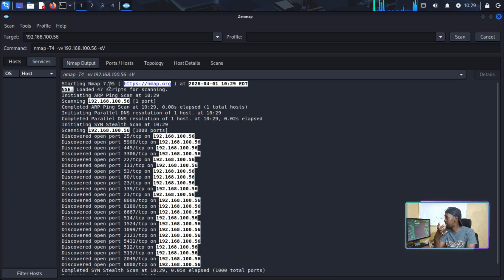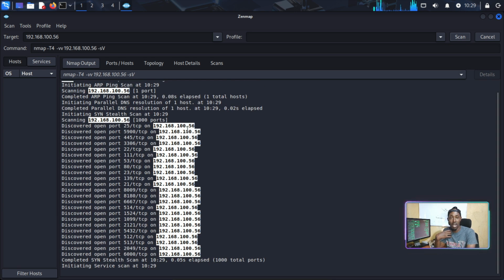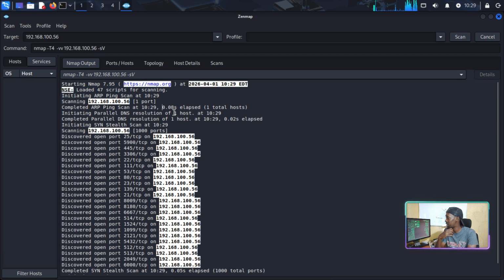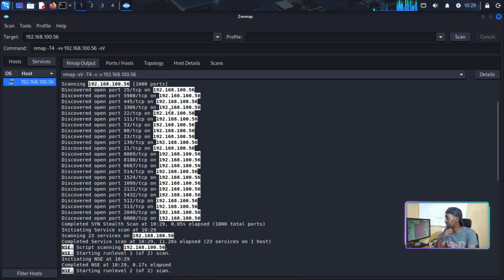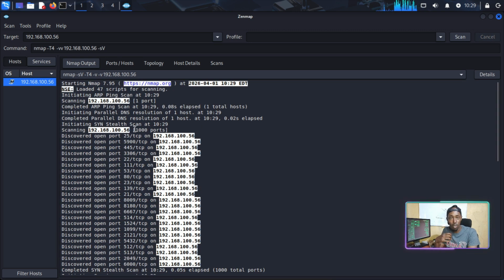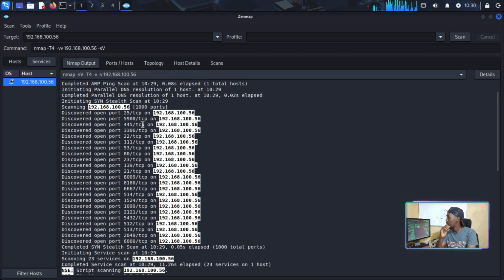So Zenmap is going to pull everything from the Metasploitable 2. You can see that the scan has been initiated, and we are scanning this target. We are scanning the top 1000 ports, and that is by default. Zenmap is still Nmap, okay? So we can see all the open ports on that system.